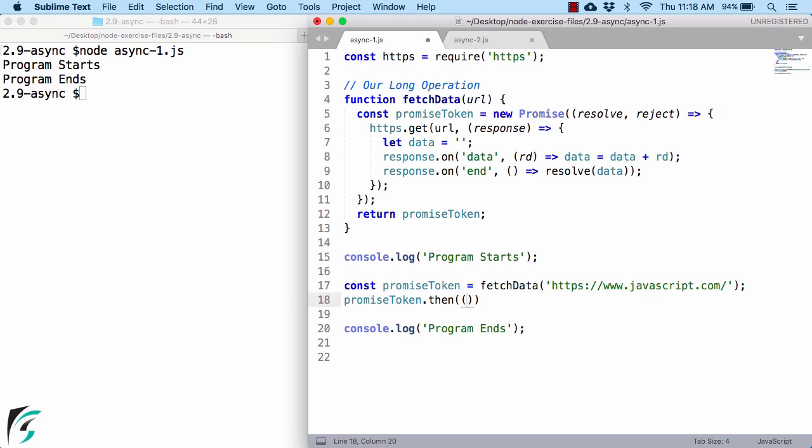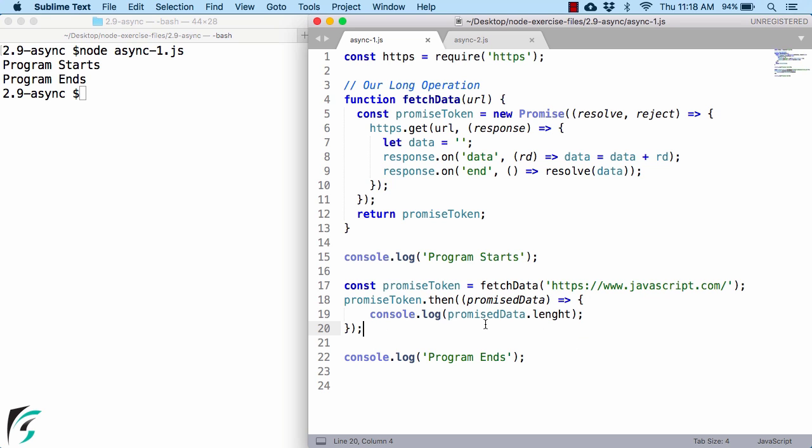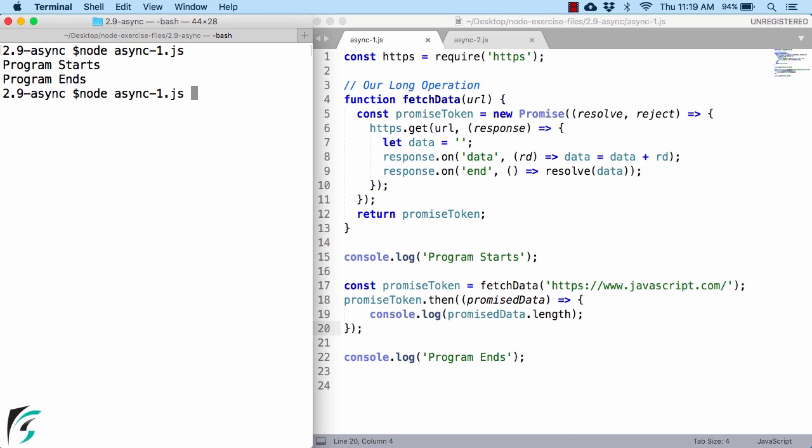So I will name this parameter as promised data for better understanding and define our arrow function body. And then let us print out our data. So this statement simply means that in future, when the promise is complete or the operation has been completed, then simply execute this function where I will receive my desired result as a parameter and then use that value here like this. Great. So let us save the file and rerun your file.